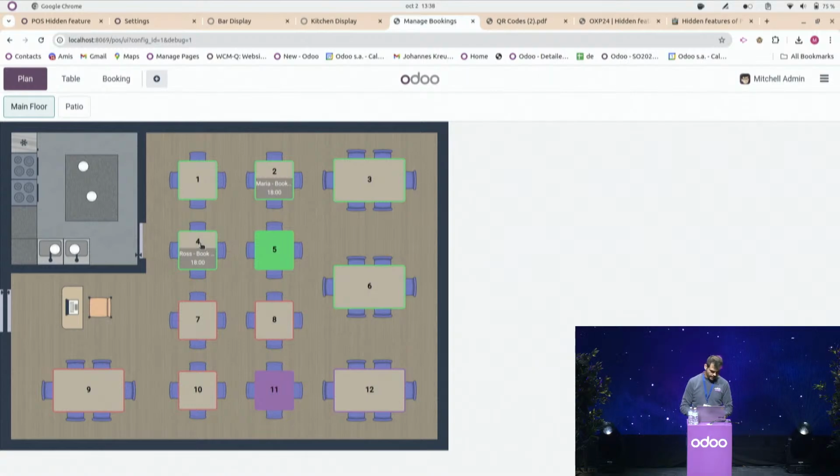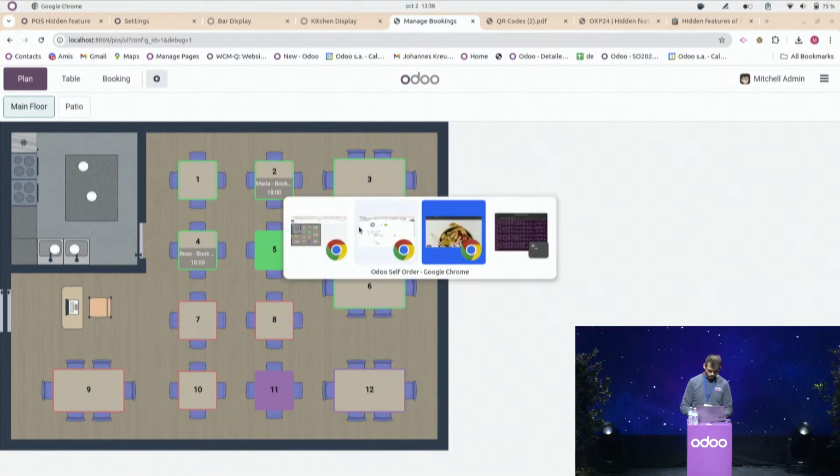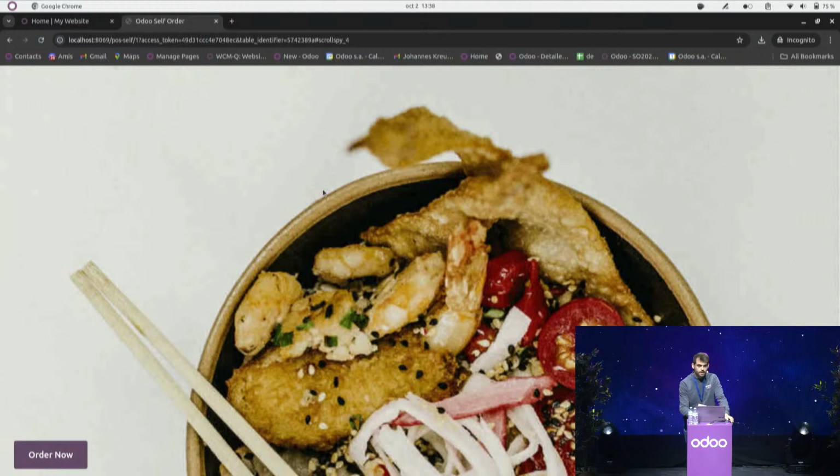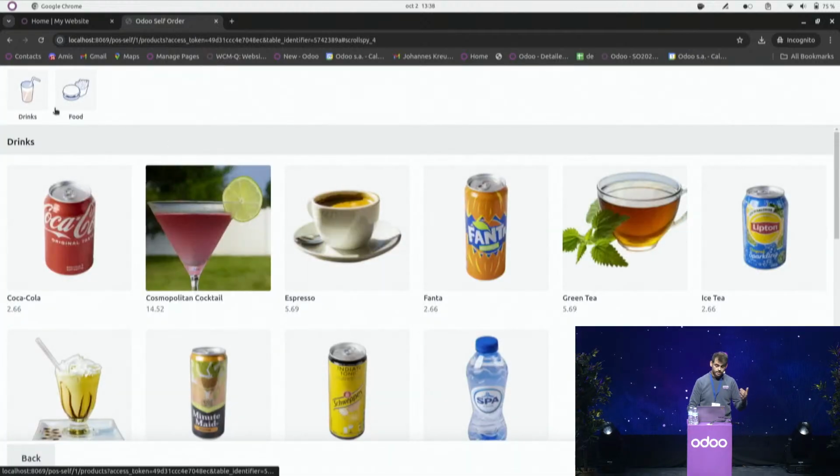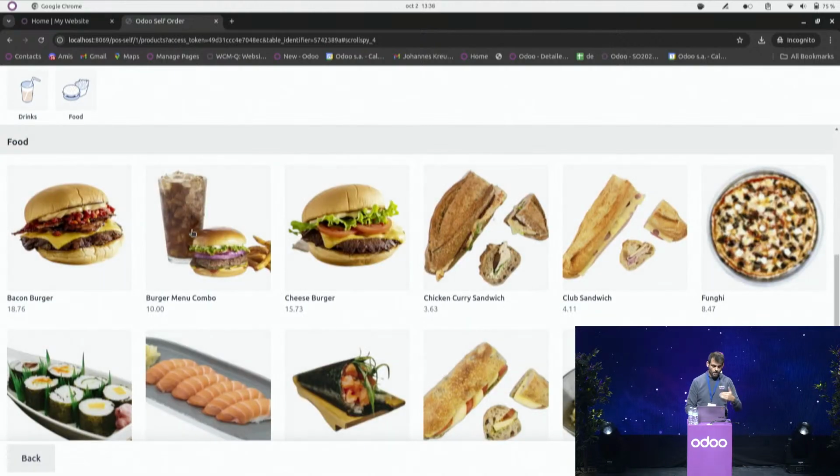So they decide to scan it, and when they scan it, they just land on this specific view, allowing them to have a view on the menu, filtering either by drinks or food, so you can quickly jump from one section to another and see all the elements displayed accordingly.